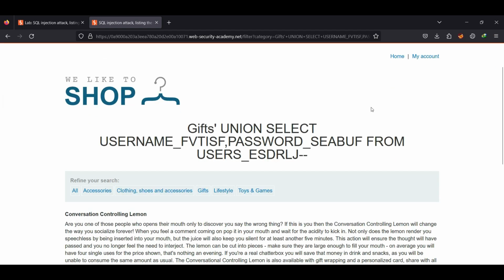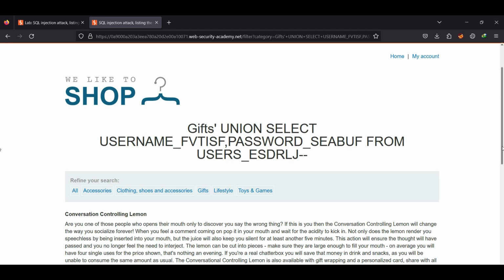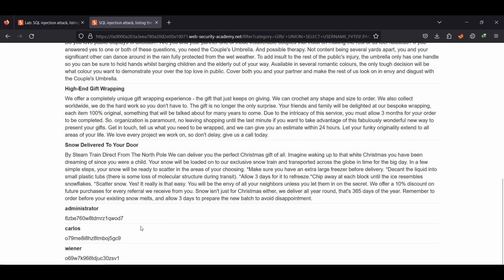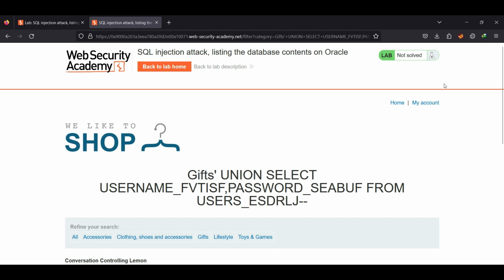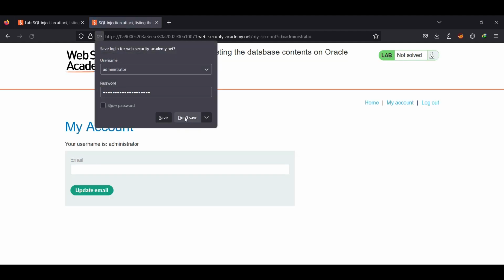You can also see from here if you are not getting anything. So let me see. Yeah, there are usernames and passwords here: administrator and the password value, Carlos and the password, winner and the password. I'm going to copy this administrator password and just log in as administrator, with the administrator username and the password, and login.